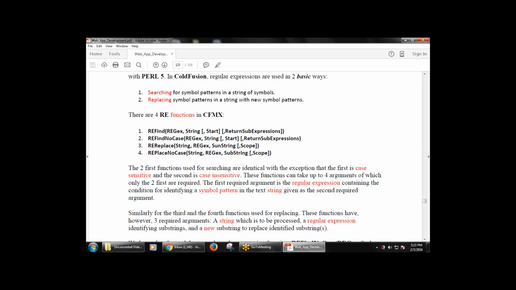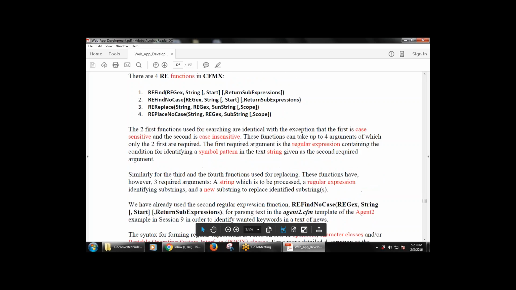Similarly, the third and fourth functions, used for replacing, have three required arguments. The first is the string to be replaced or processed. Then there is a regular expression, that is, the regular expression identifying the symbols, and the new substring used to replace the identified string. This is the substring used for replacing.